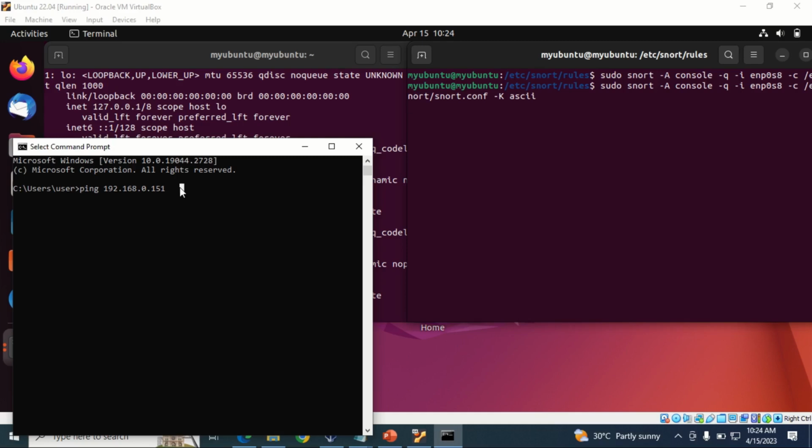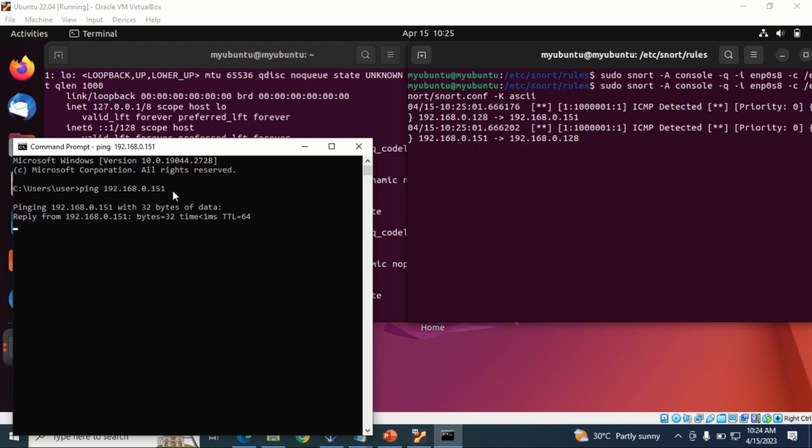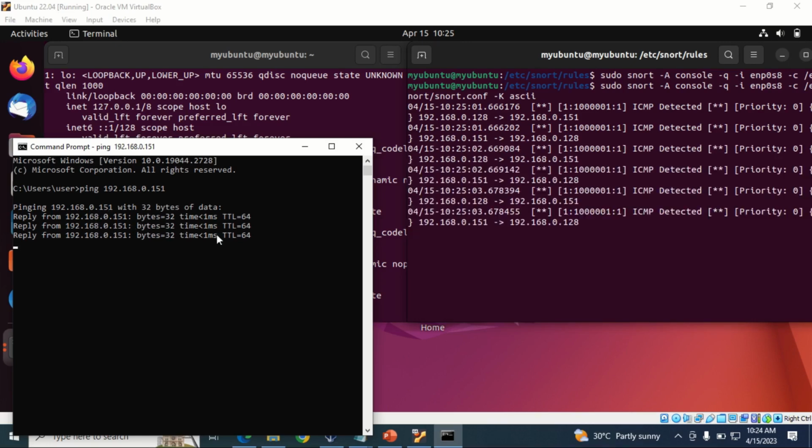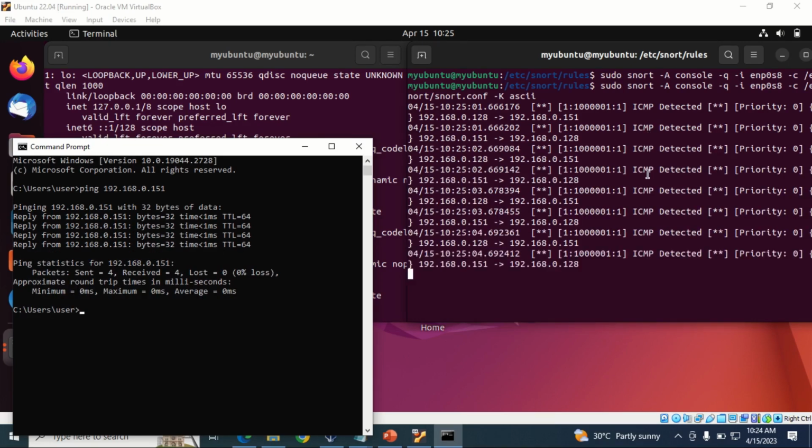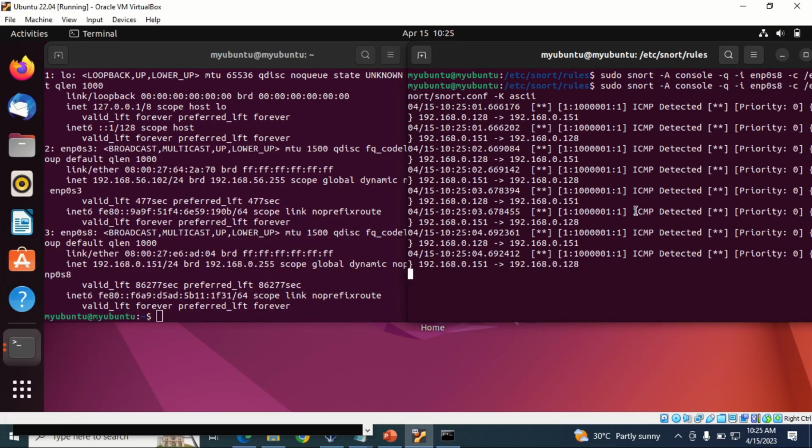So I'm going to press enter on the Windows command window. You can see as soon as I'm pinging it here, the ICMP packet is being detected, and Snort is able to capture this traffic, and what we wrote in the rule, ICMP detected, is being displayed here in the output. So Ctrl+C to stop Snort.